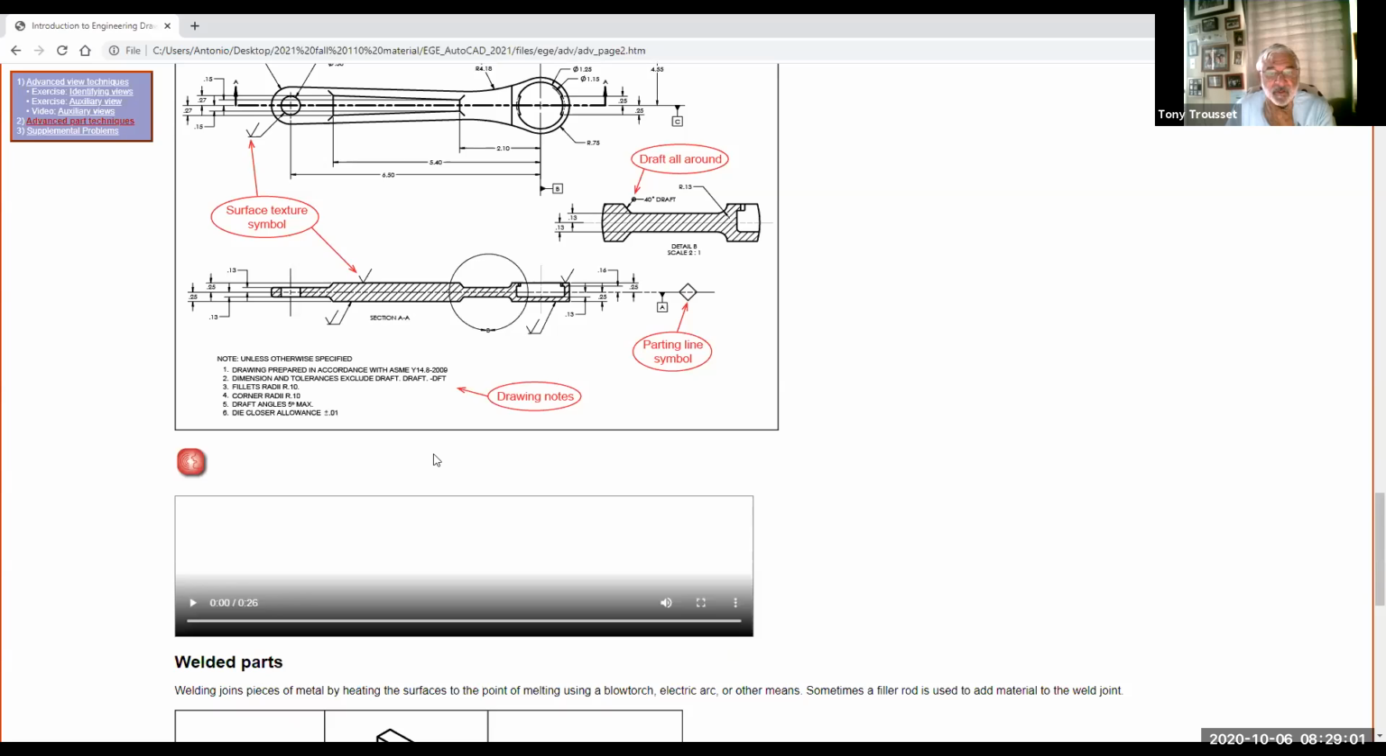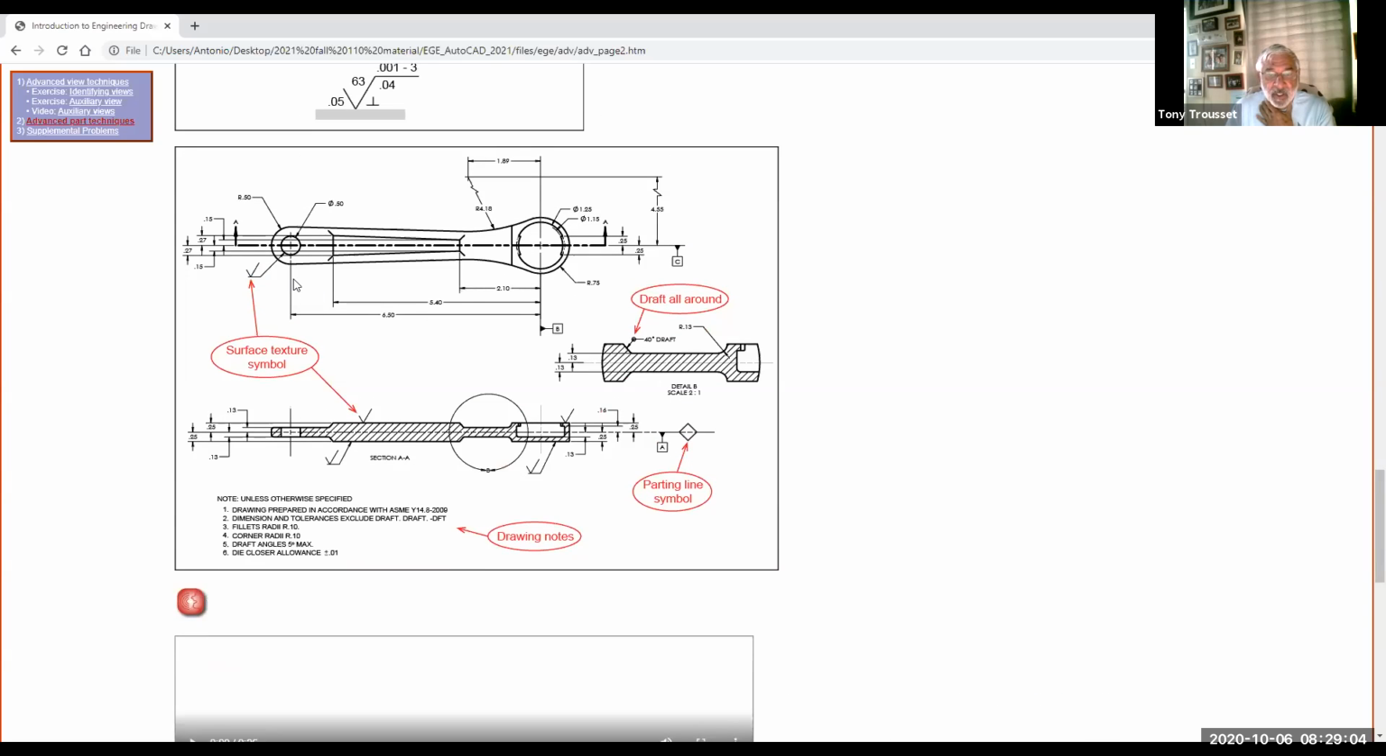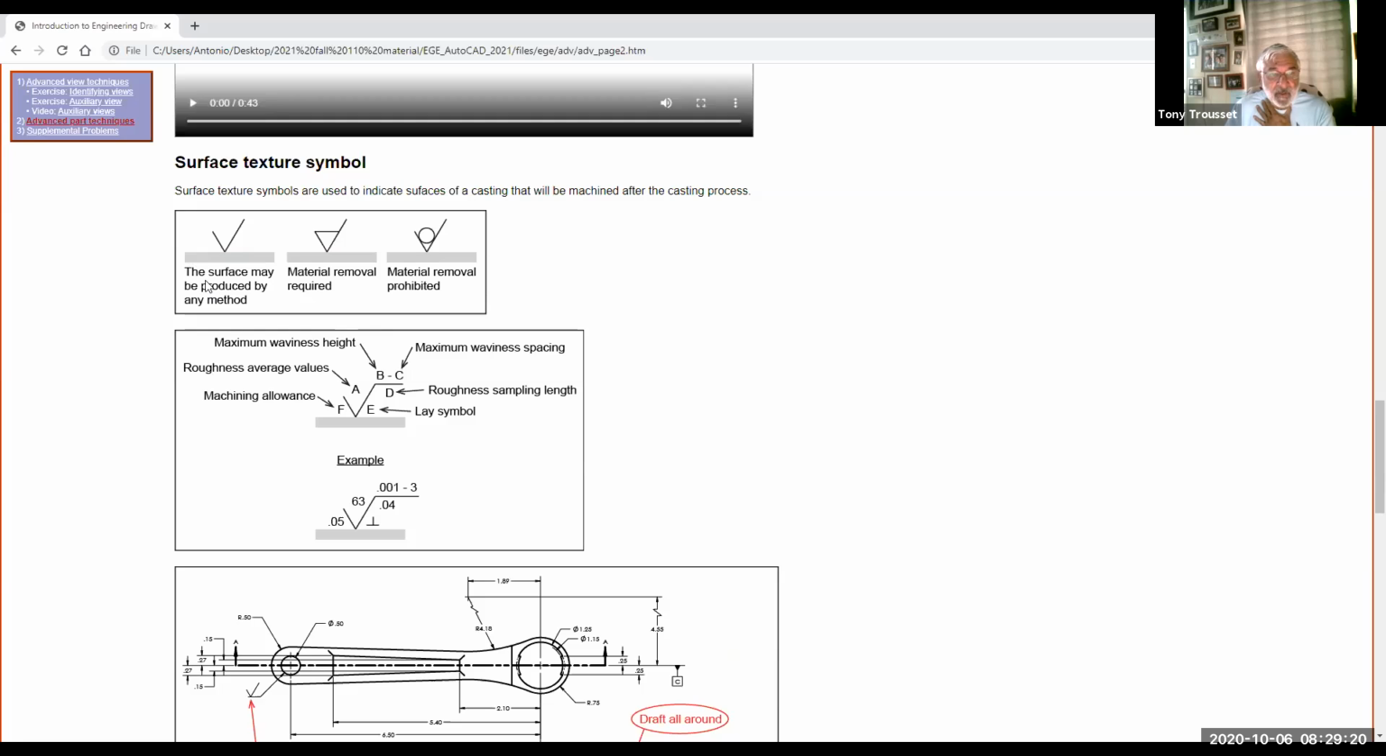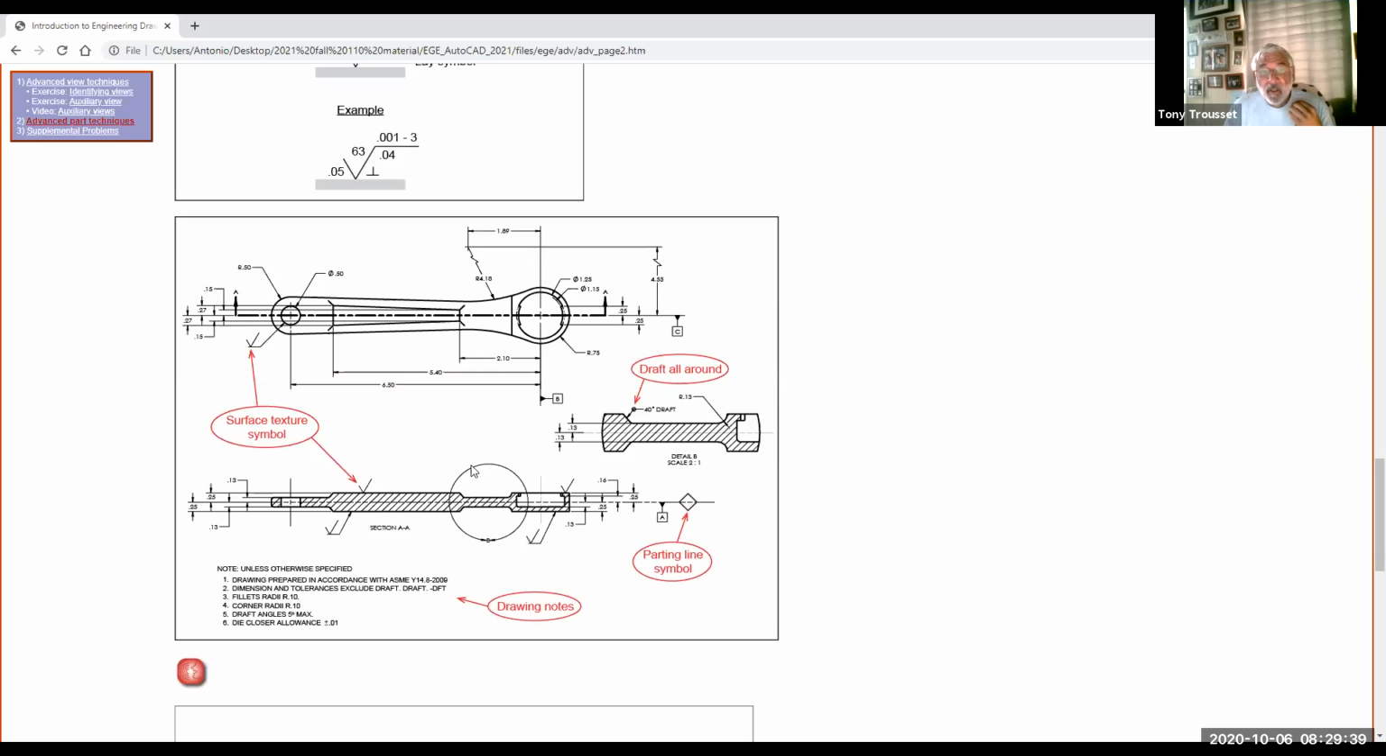When you draw this, you have to tell the machinist that this surface needs to be machined, or this surface needs to be machined, and that one, no. That's the purpose of these symbols. This one means the surface may be produced by any method. This symbol means material removal is required, and this one means don't remove any material. It depends on the function of the part.